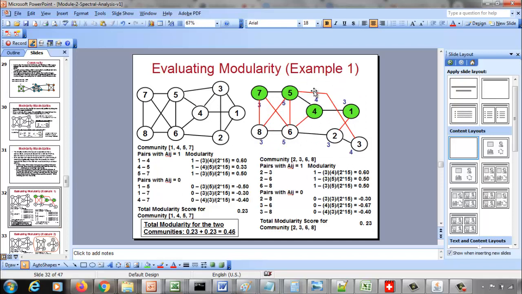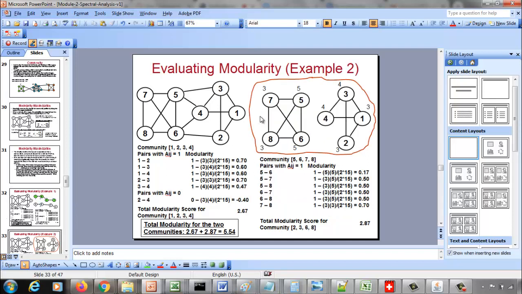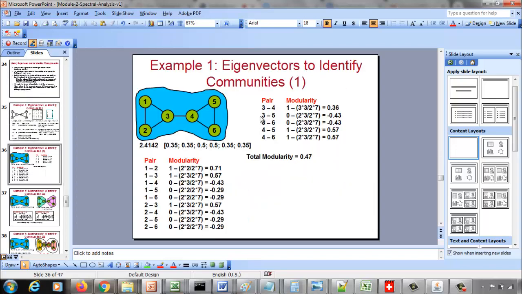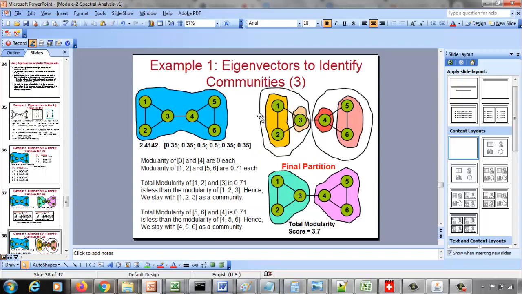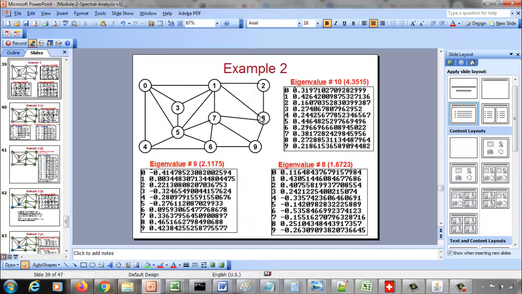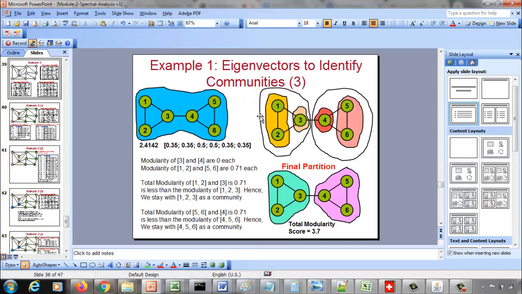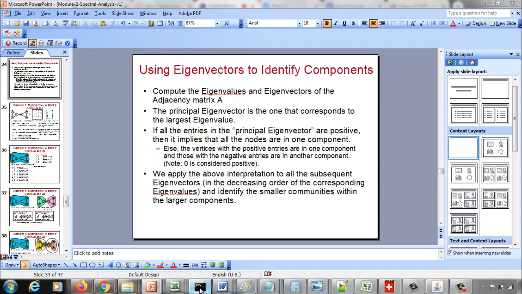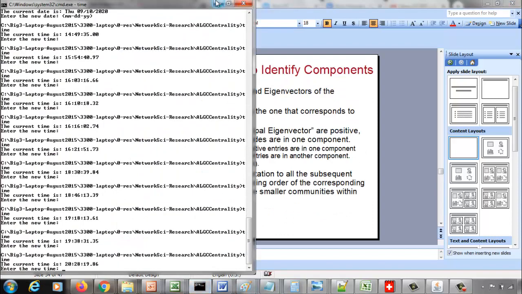So what we are going to do in this module is look at 2 things. One is how to quantify how good is the partitioning of a graph into communities. For that we are going to compute what is called the modularity scores of the communities, and then use the eigenvalue eigenvector approach to do the community detection and compute the modularity scores of that partitioning. So let us do one at a time.